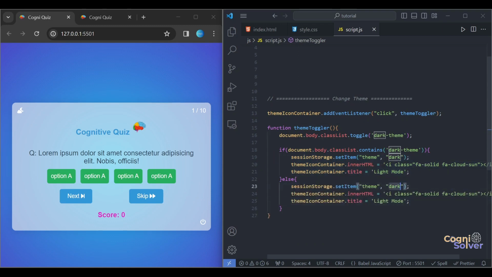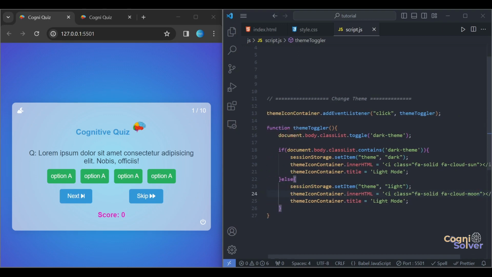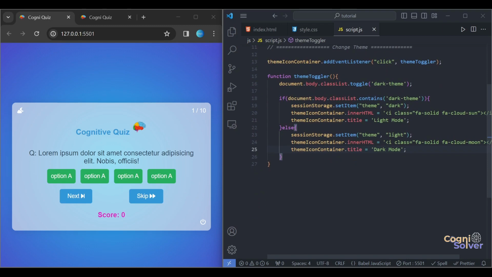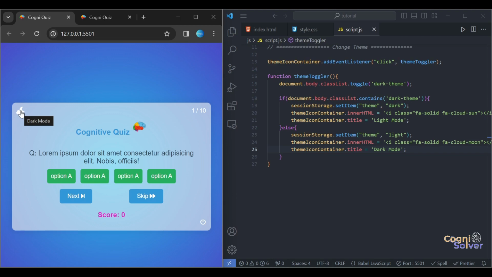So we'll say theme keep as light and make it as moon icon, and title make it as dark mode, correct? This is the theme toggler. So this will happen when this icon is being clicked. So let's check it. So now let's click it. So this theme got changed, nice, right? But if I click it again, it will toggle between these.